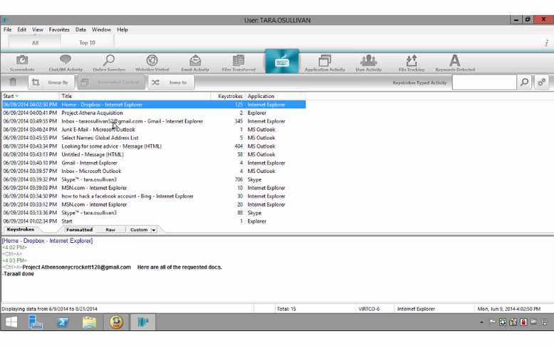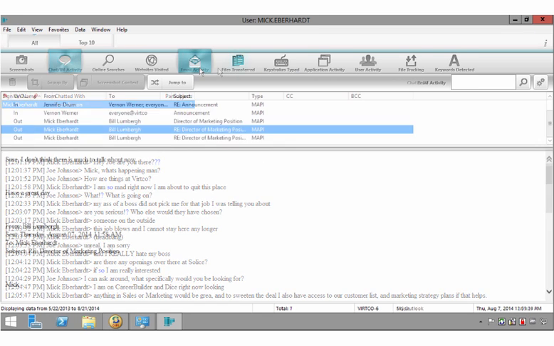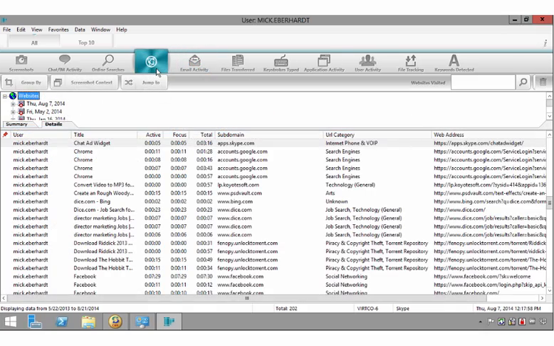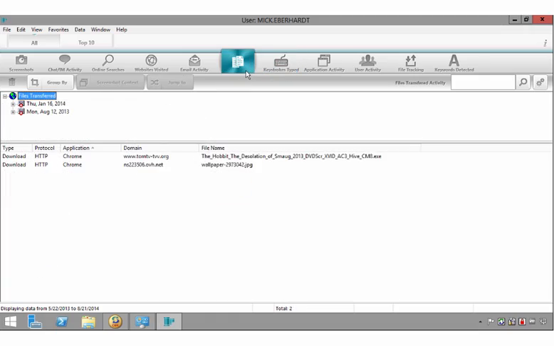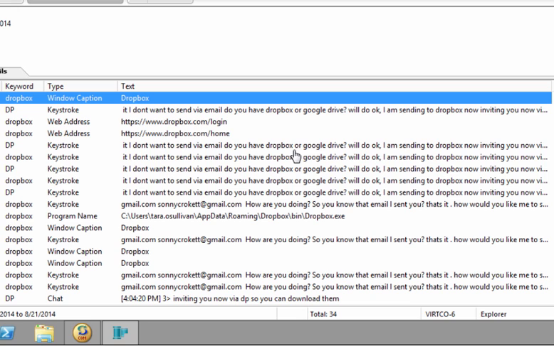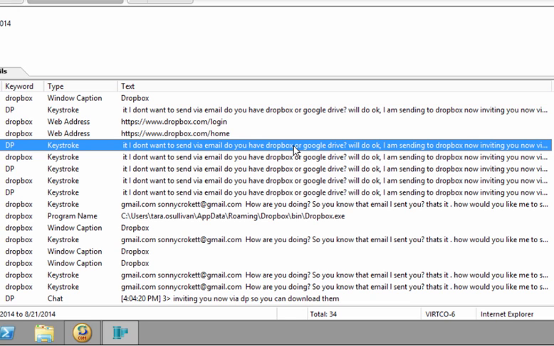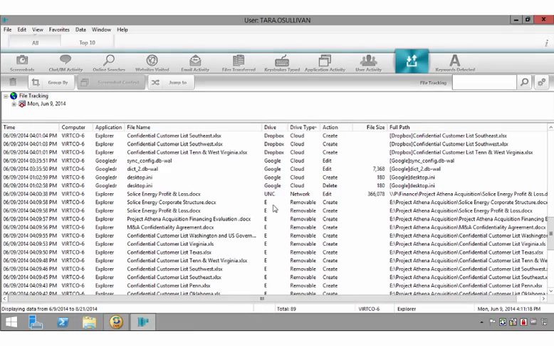Spector CNE Investigator can also alert when keywords are matched in chat, IM, email, websites, program names, keystrokes, file transfer information, and Windows captions. Keywords that have been detected can be reviewed underneath the Keywords Detected section of the viewer. We see here the keywords that were detected and the details surrounding those events.